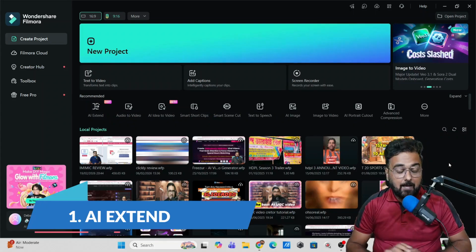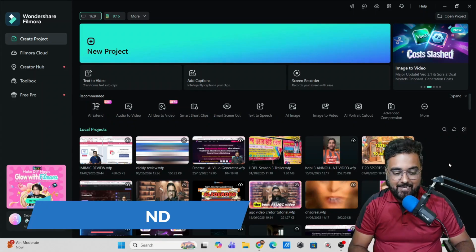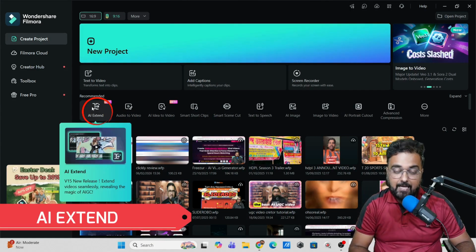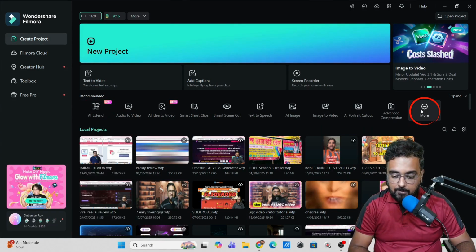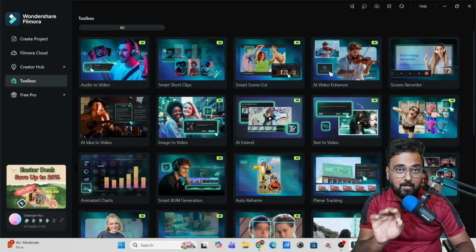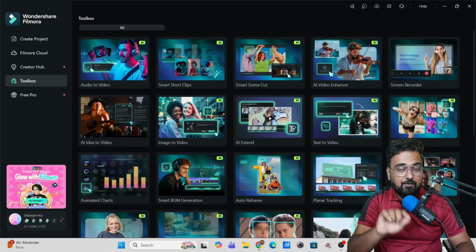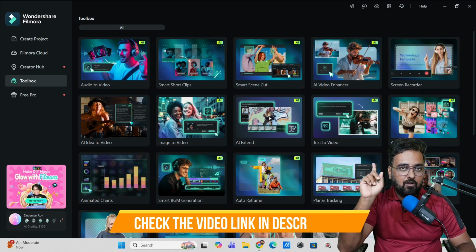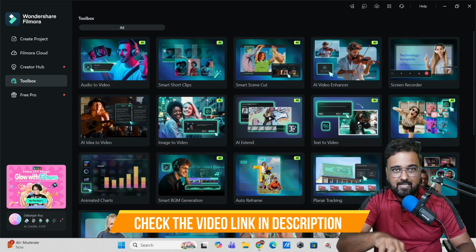So the first feature that I'm going to explore is AI Extend. Now you can open Filmora and you will come to this dashboard over here, and in here you can see AI Extend, right? You can also come over to this three dots, click on this more, and this will take you to all the AI features that are there. Now remember, this is exclusively for Filmora 15. I have also got you covered with Filmora 14 all AI features as well in another video. So you can check it out on the I button over here or the link in the description, right?